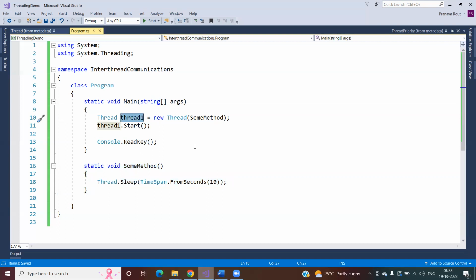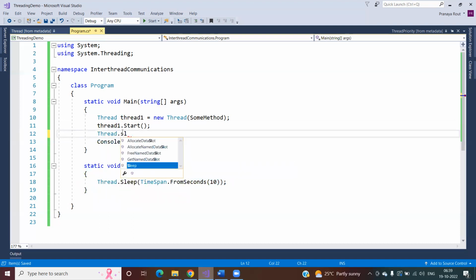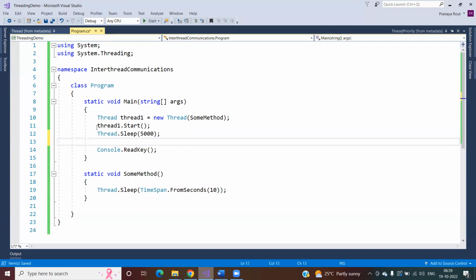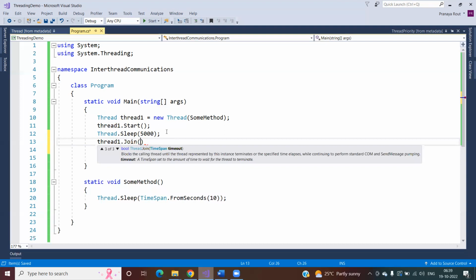Foreground. Foreground thread means even though your main thread is completed, it is guaranteed to complete the execution of the method called by the thread. But after 5 seconds, you want the thread to be terminated. So what you do is make the main thread wait for 5 seconds. You can also use the other overloaded Thread.Join, which takes milliseconds.